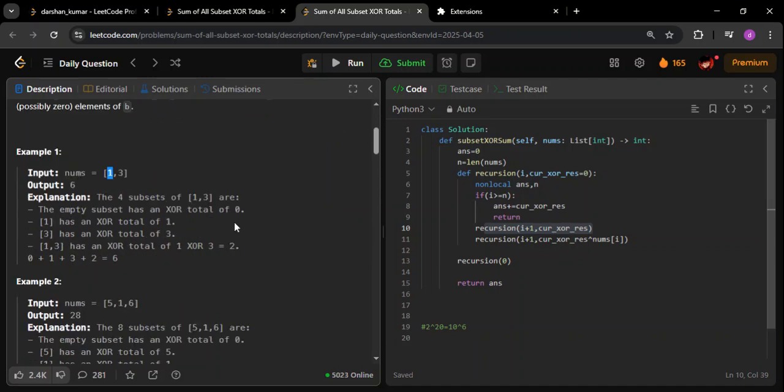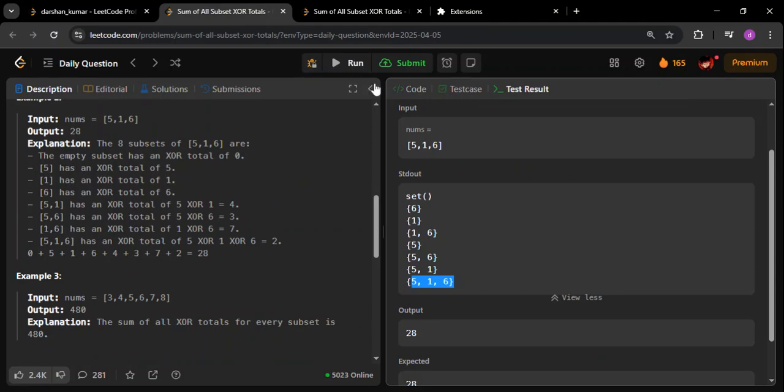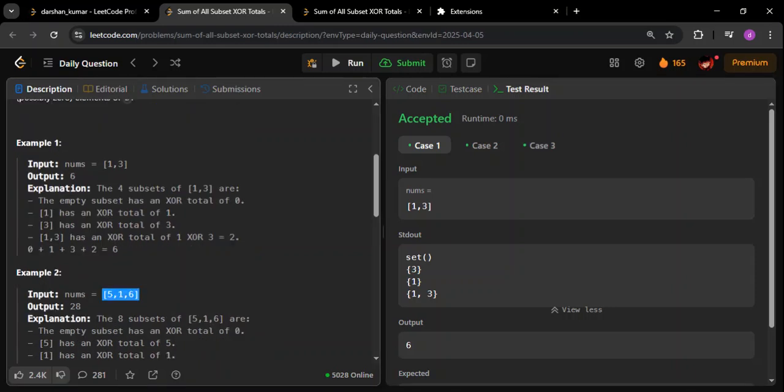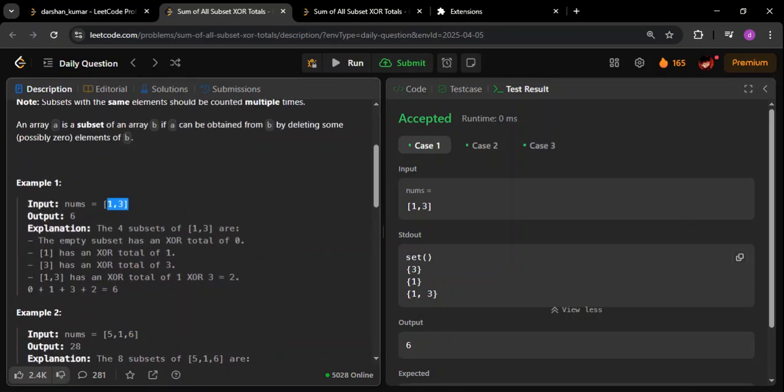Okay, let me give you one simple example. Let us go to example number one. The idea is very simple. Let us say none of them were taken in the set. So we are going to get the empty set. Similarly, let's say only one of them is taken. For one we did not go for the set, and for three we include it in the set. So we only get three. Similarly, for one we included it, but for three we did not include. So it will be one. Similarly, for both one and three we can include. So it will be one and three. So that is how it will be done.